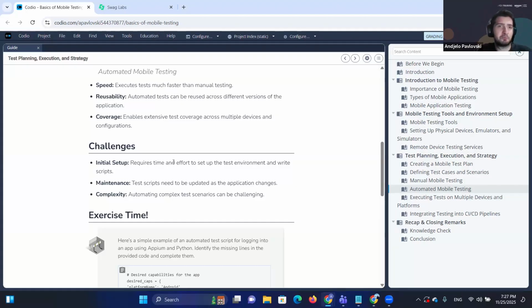But again, I really do encourage, if you have the opportunity to work on automated tools for mobile applications, to do so, because again, if you have seen one automation tool, you will basically be adaptable to any other. So it's quite straightforward.